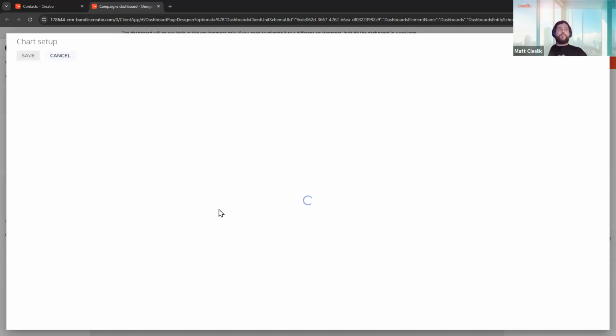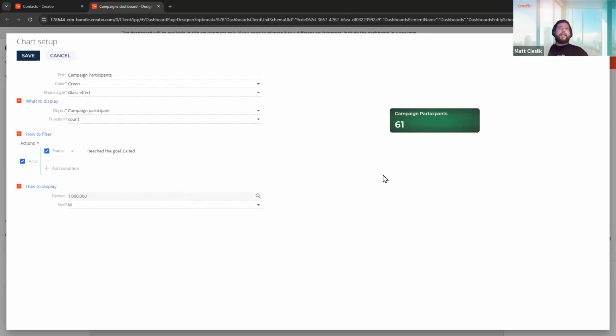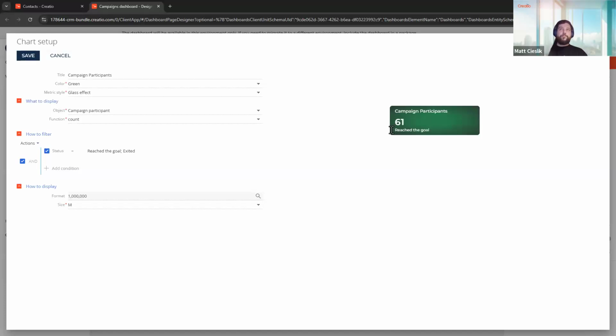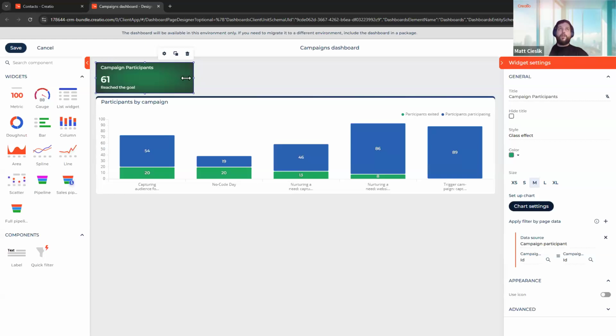Yeah. And as we have placed, okay, let's maybe add one more thing to be more transparent, meaning the description underneath the number, or which is how to display the metric. And we're going to say that many of them reached the goal. Of course, in here, we just need to determine if the value that we entered in here is going to appear above and under the number or before and after. But we are going to use the default one. So now we can see that 61 of them reached the goal.